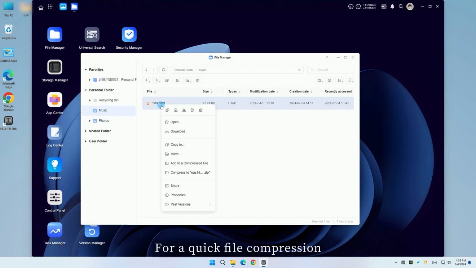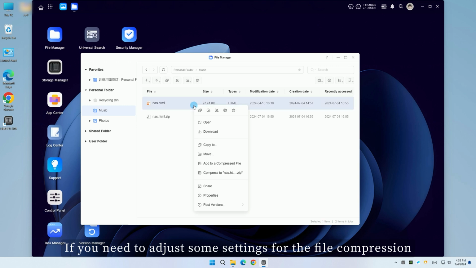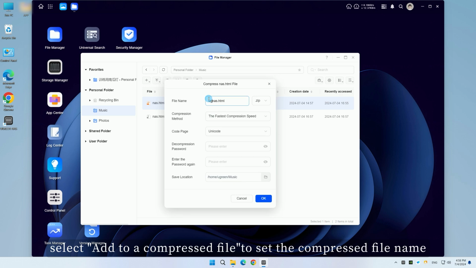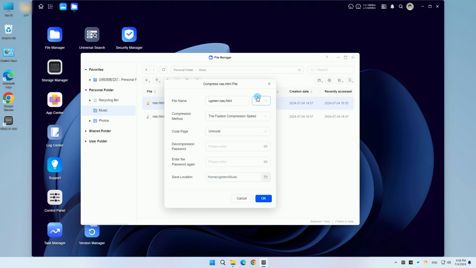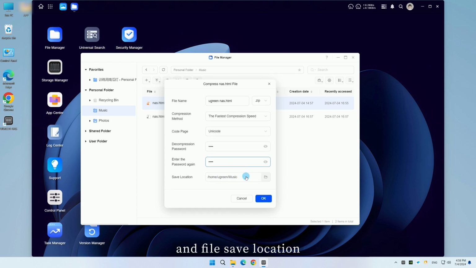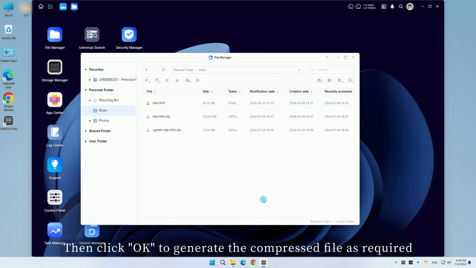For a quick file compression, simply click compress to XXX, and a compressed file will be created within the current folder. If you need to adjust some settings for the file compression, select Add to a compressed file to set the compressed file name, the compression method, the code page, password, and file save location. Then click OK to generate the compressed file as required.